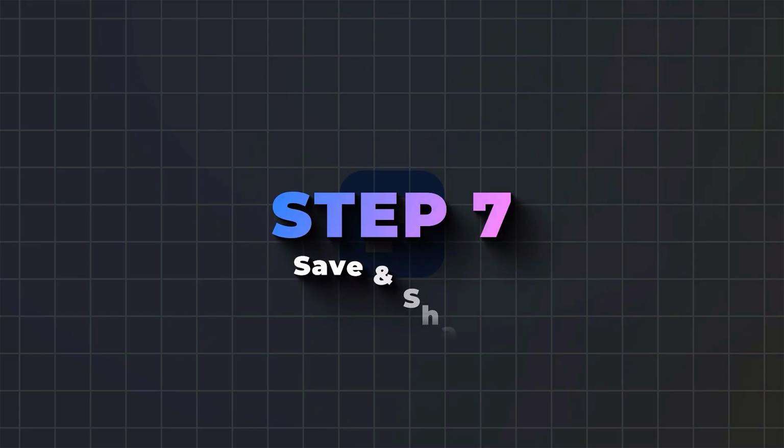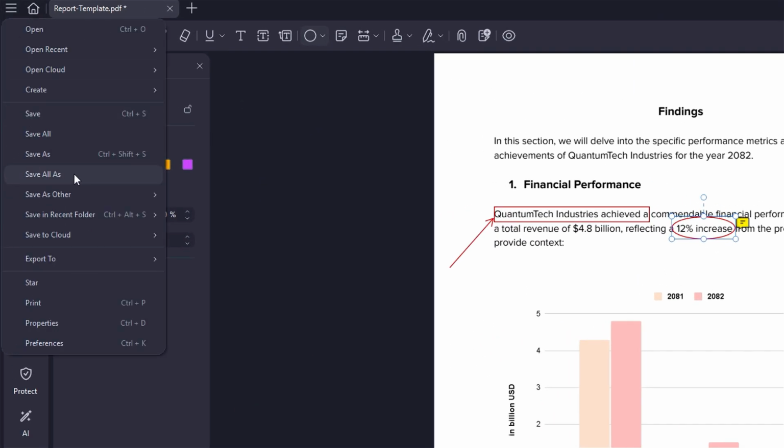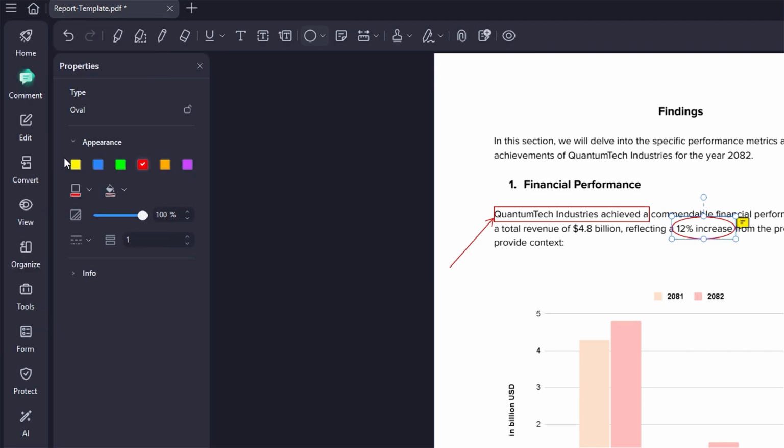Step 7. Save and share. When finished, click File, then click on Save As to keep a copy with your comments. Share the PDF with teammates or clients, and they'll immediately understand your visual notes.